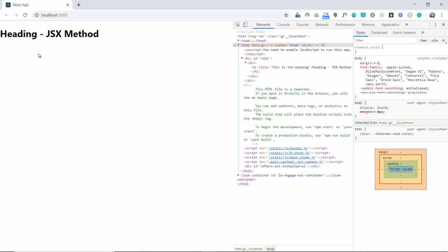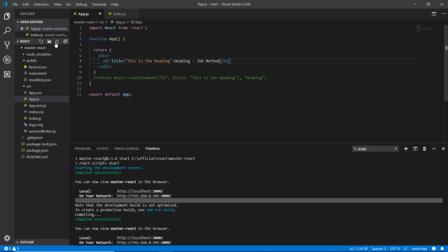Now in the next lecture we're going to talk some more about the JSX. I was just comparing why to choose the JSX and why not. So I guess now we understood how to do this and why to do this.